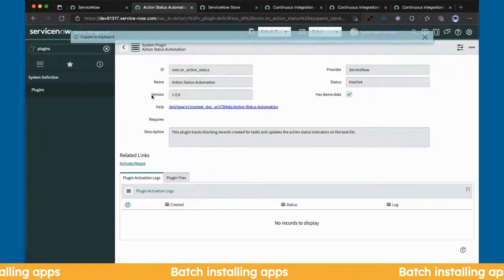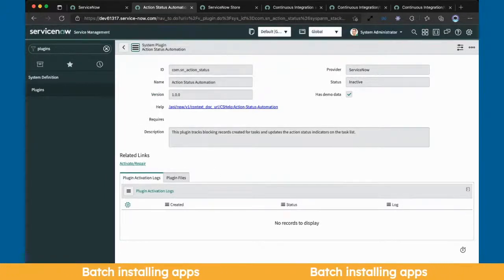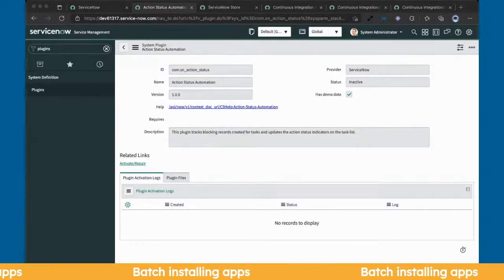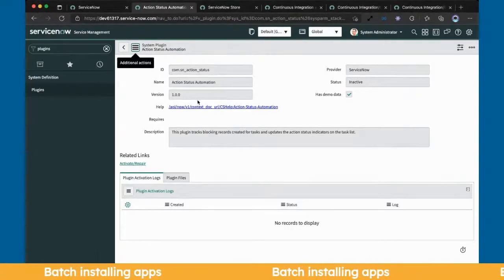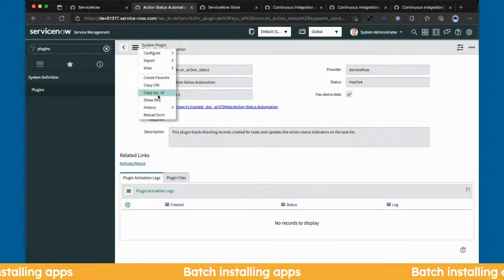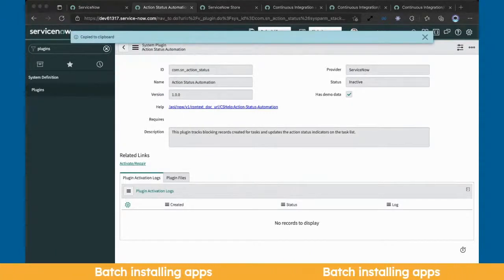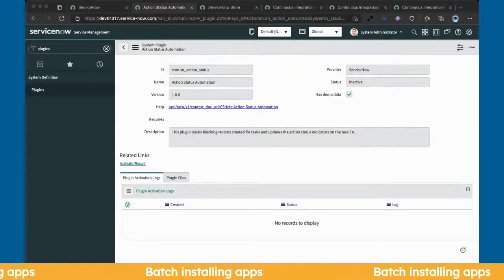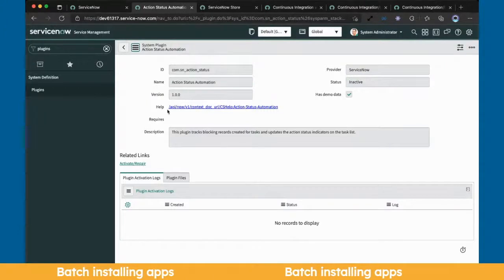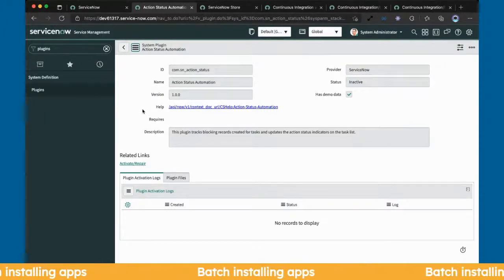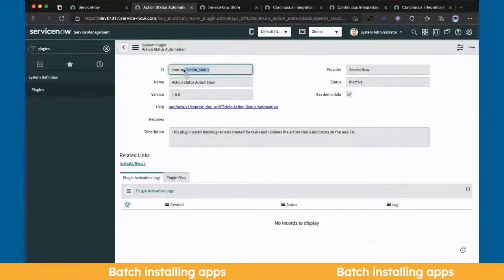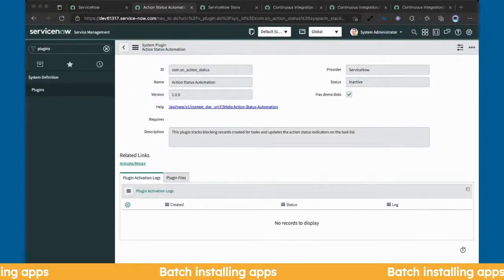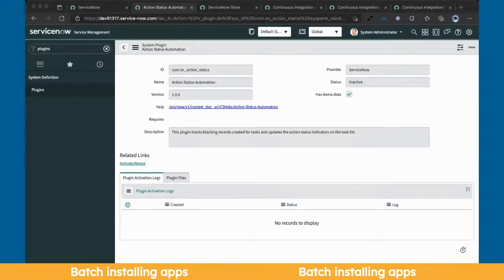Save that somewhere, and then let's go back and get another one. What is that? SysID, because that's not what I got. I'm not getting a SysID. I'm getting com.sn_action_status. Interesting. Yeah, this is what I'm getting, right? Yeah, that's what you get. That should have been able to get us a SysID.